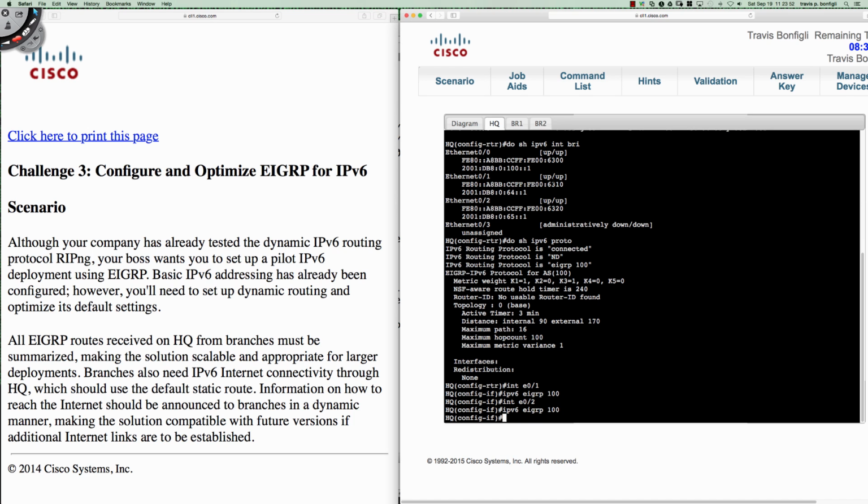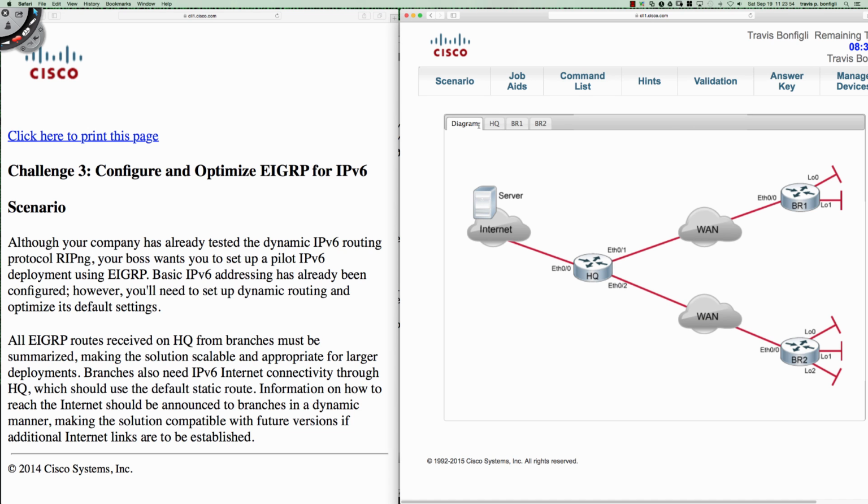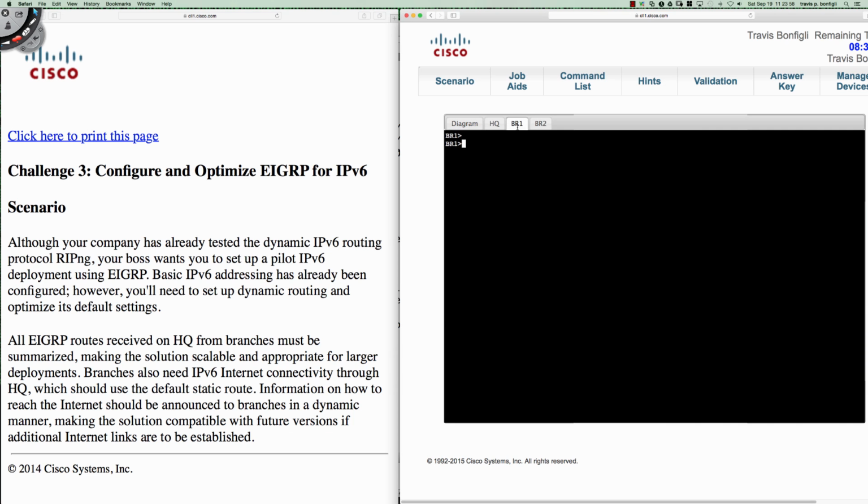So if I were to go over to, let's take a look at the diagram here, 0/1. So if I go to branch 1 on the Ethernet 0/0 interface, we'll go from user exec to privilege exec, into global config, do show run, section EIGRP. And again, no EIGRP, but that's okay. We can remedy that rather fast. Router eigrp 100.